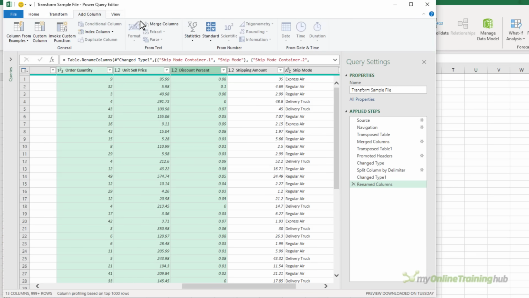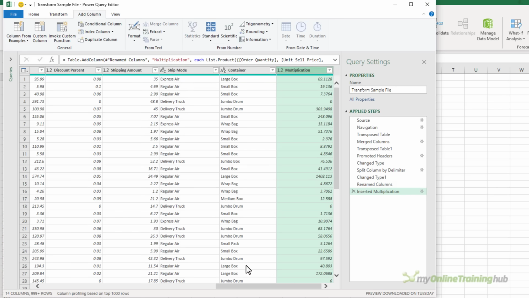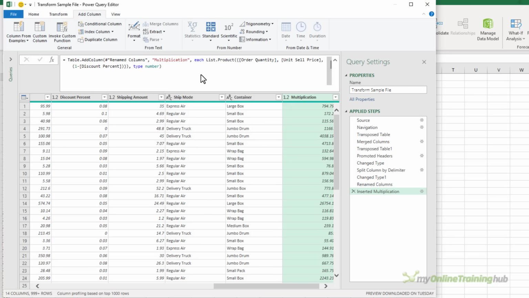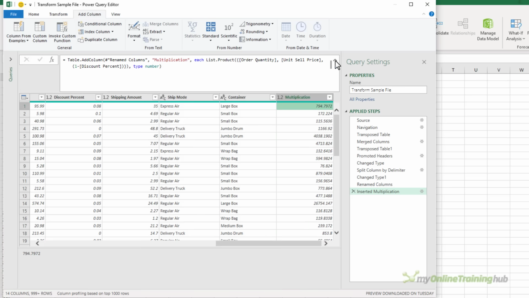We're going to add a column and we're going to multiply them. Now you've probably realized that it should be the order quantity times the sale price times one minus the discount percent. So I'm just modifying the formula. This is a formula bar just like we have in Excel. And what you see here is a Power Query formula and it's quite similar to Excel in a lot of ways. So I'll press enter. Now we get the correct amount.